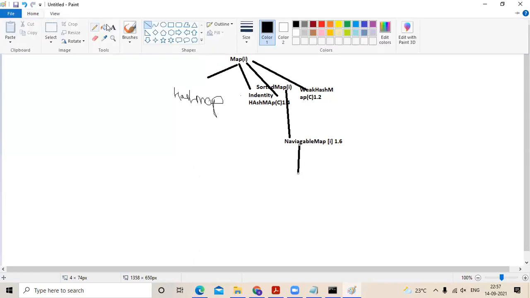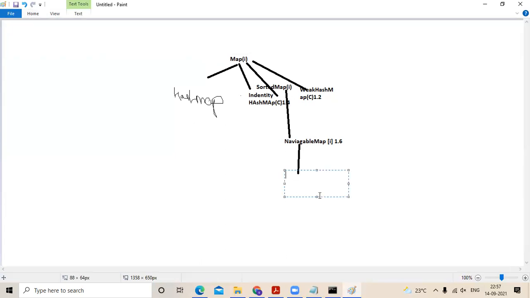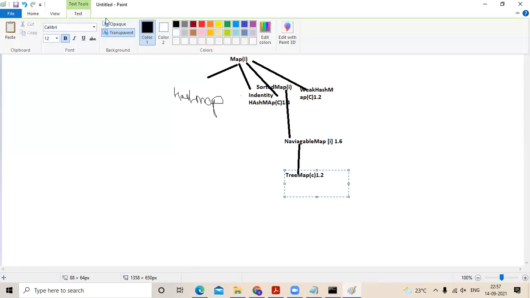This navigable map has one more class, that is your tree map. Okay, so this is the hierarchy which we have seen related to the collection. Tree map is a class introduced in 1.2. So we have seen the hierarchy of collections here.